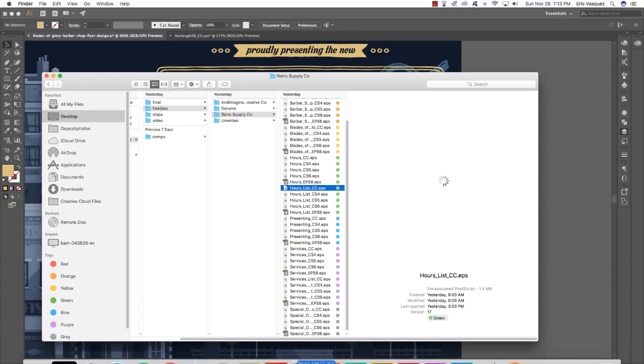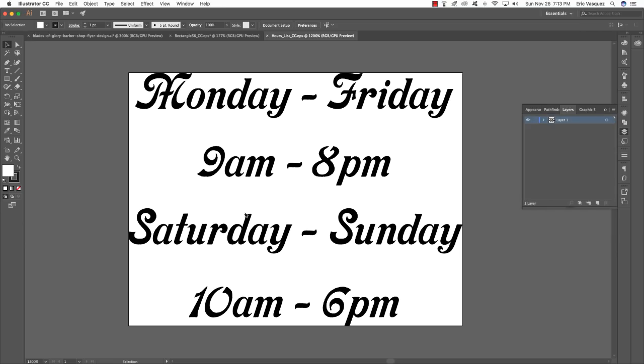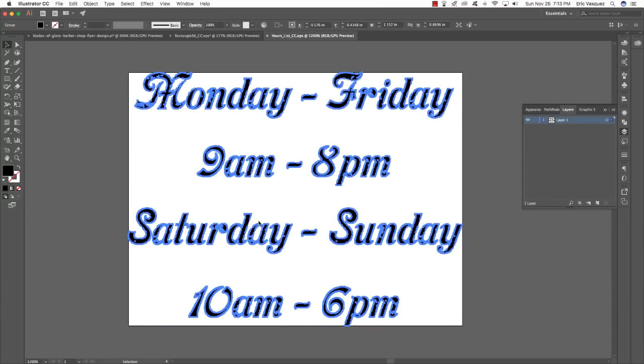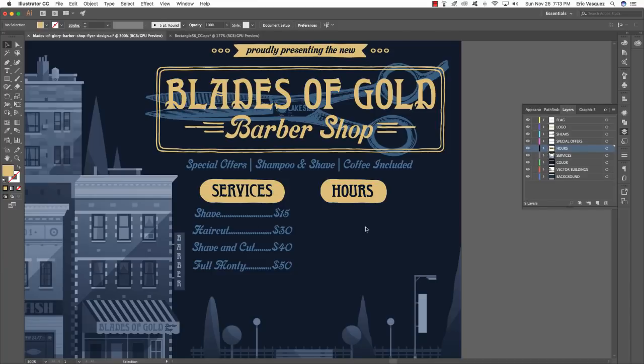Now from here we'll go back to our freebie folder, and this time grab the hours list EPS file. Just like we had the list of services, we now have the list of hours. Select all, Command A, copy it, Command C, close it, Command W. Now on that same layer, press Command V to paste it, and I'm just going to move it down here, press I on the keyboard to get my eyedropper tool, and now I can sample that same light blue color.